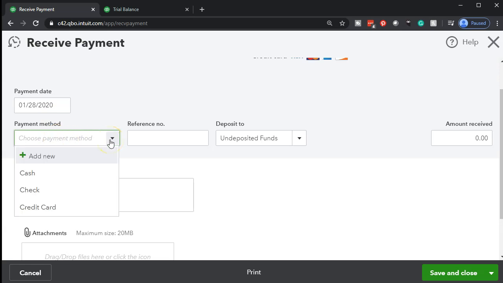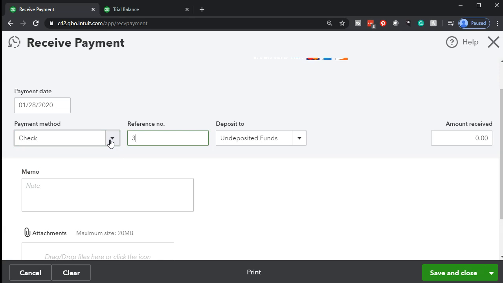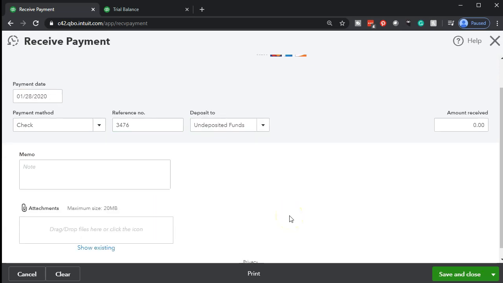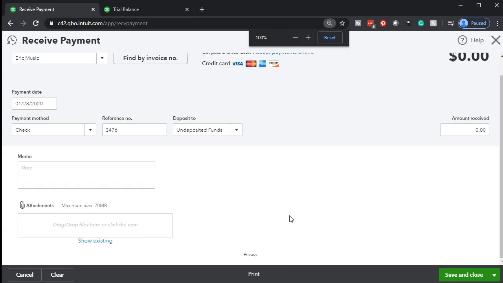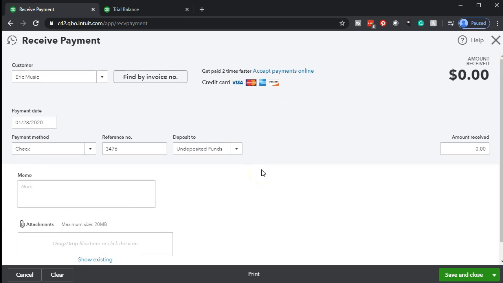I'm going to say the type of payment was also a check. So we're going to say the check is the type of payment. We could then put in a reference number. I'm going to make this a little bit smaller because sometimes these forms get distorted when you zoom in on them. So I'm going to bring it back down to 100 here.